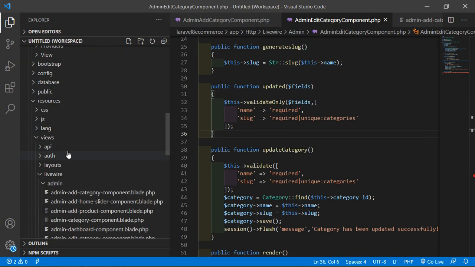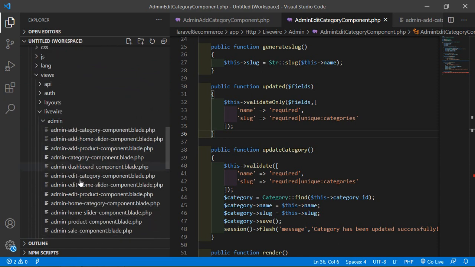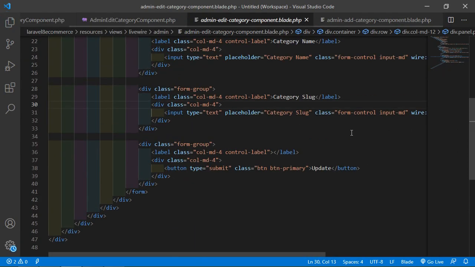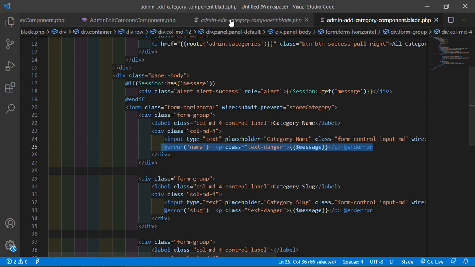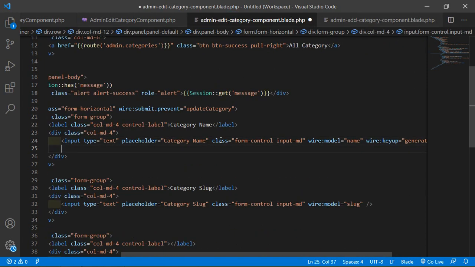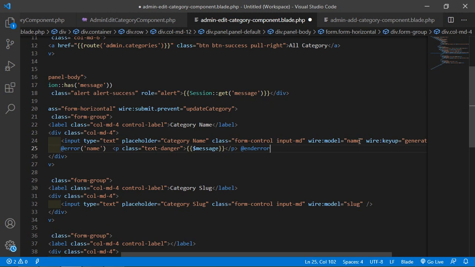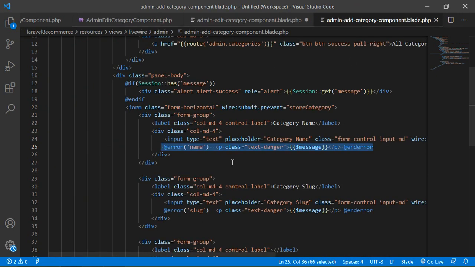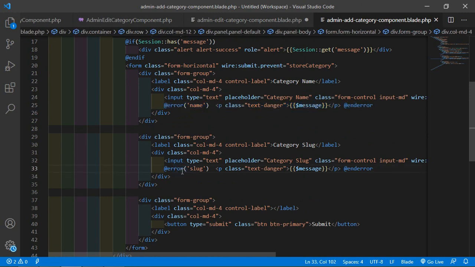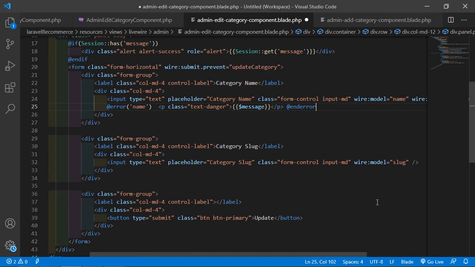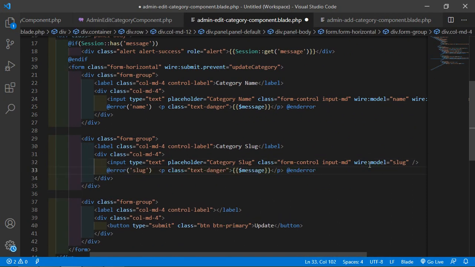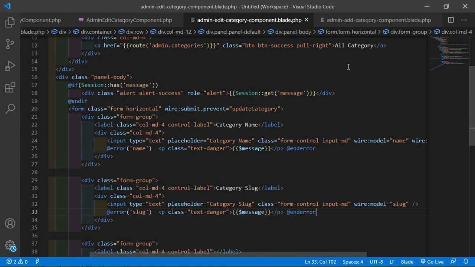So from the resources directory we use livewire admin, and from here just open admin edit category component.blade.php. Now copy from the admin add category component.blade.php file, copy this one, and paste inside this edit form, after this name input text field. Then copy this one for the slug, and inside the slug control paste it here. Now save this, and it's done.